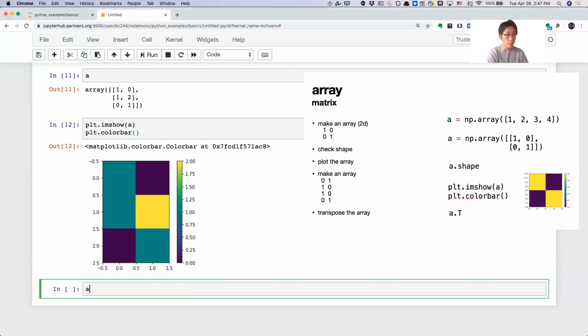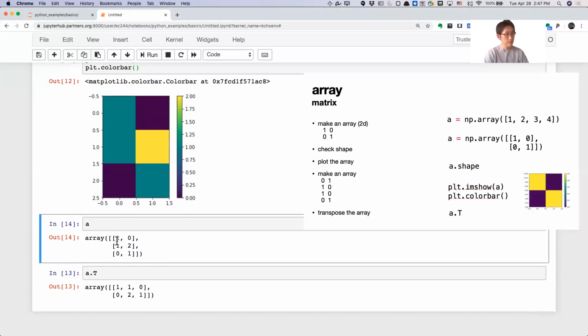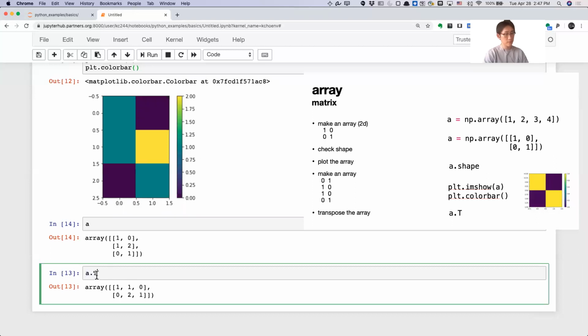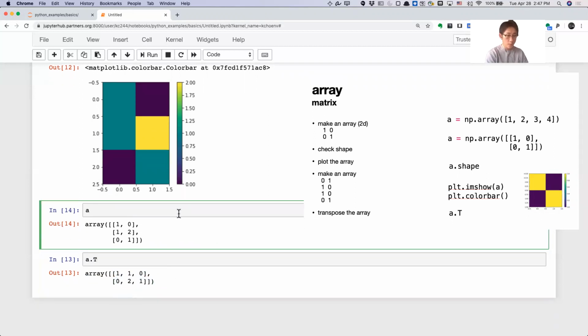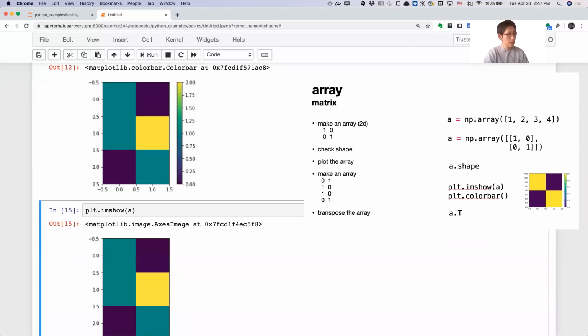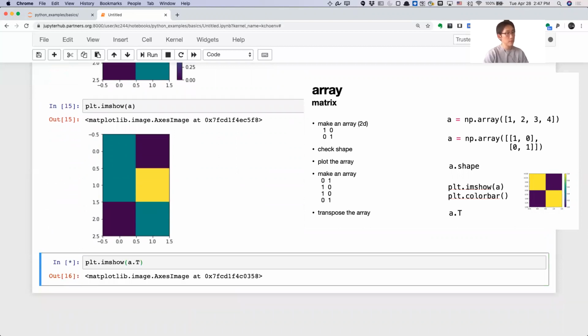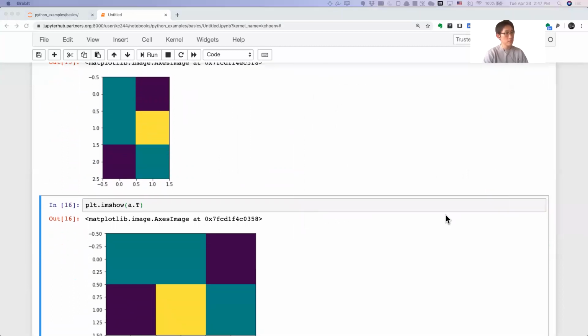We can try transposing an array. So what was A? A was this, and when you transpose it, just by adding dot capital T, you can make it like this. All right. Again, let's plot them. plt.imshow(A), I'm showing A. I don't want color this time, just plot them like this. Okay. Transposing. Very easy.